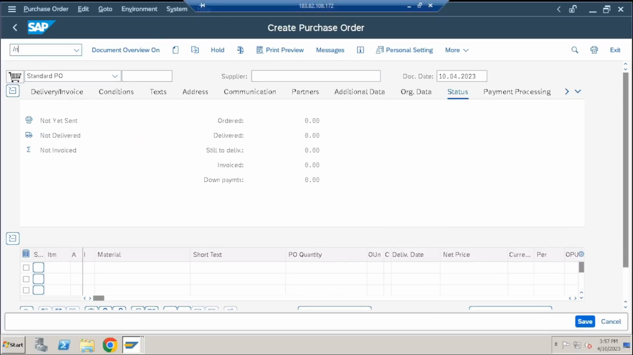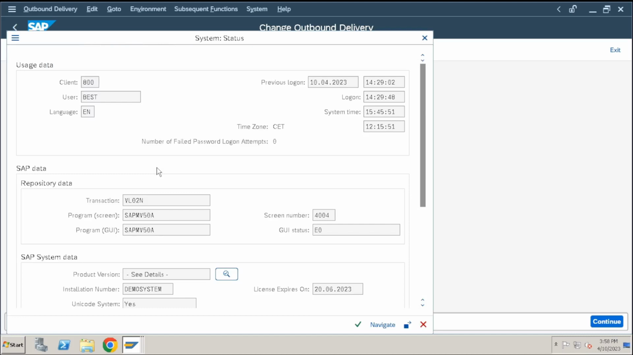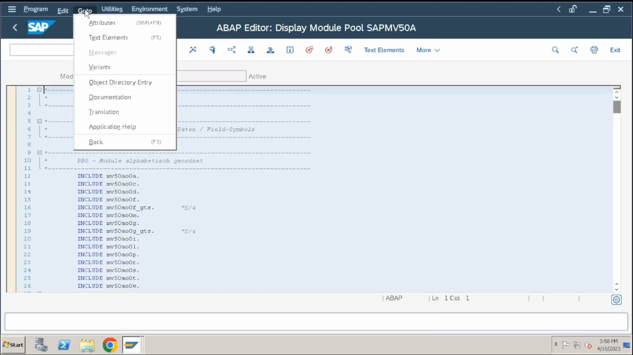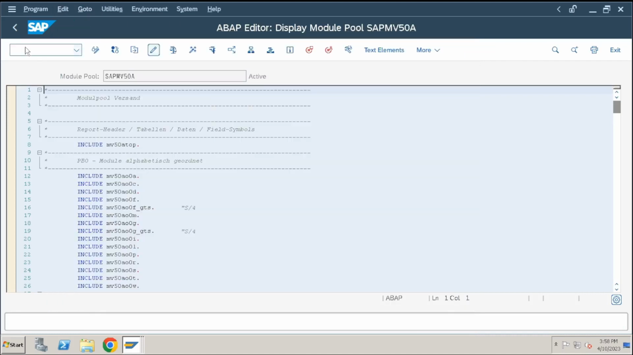Let's go back to our VL02N and find whether any BADIs are available or not. We have a few user exits and a few customer exits available. Let's check whether BADIs are available. Go to System, Status, then go to the program. First we'll see the package is VL. Now go to SE80.